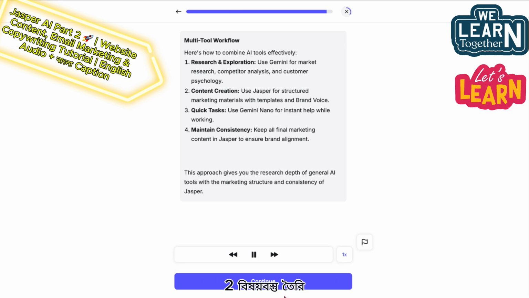2. Content creation. Use Jasper for structured marketing materials, with templates and brand voice. 3. Quick tasks. Use Gemini Nano for instant help while working. 4. Maintain consistency. Keep all final marketing content in Jasper to ensure brand alignment. This approach gives you the research depth of general AI tools, with the marketing structure and consistency of Jasper.